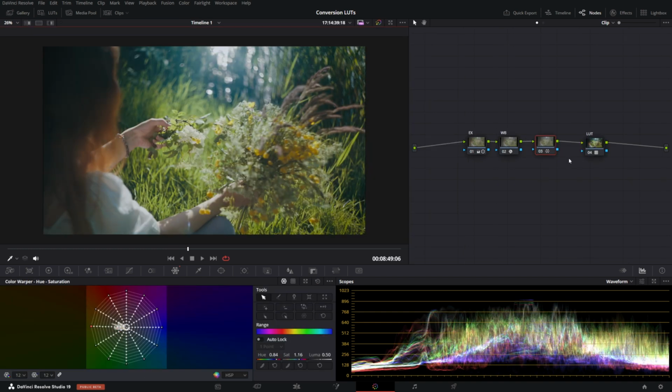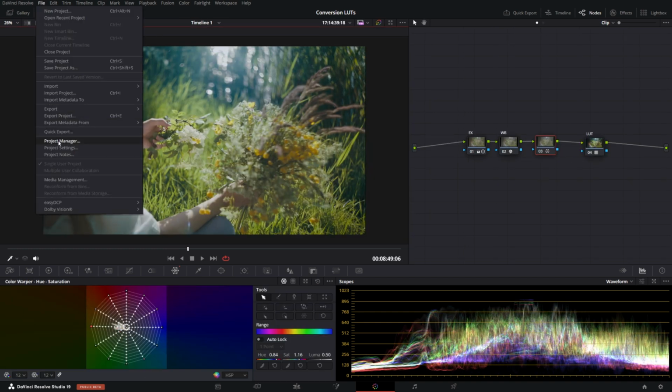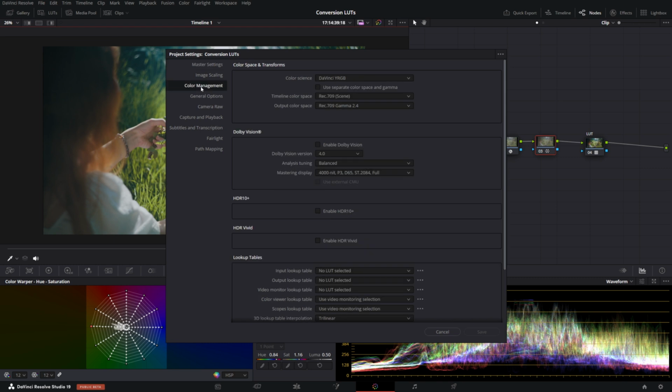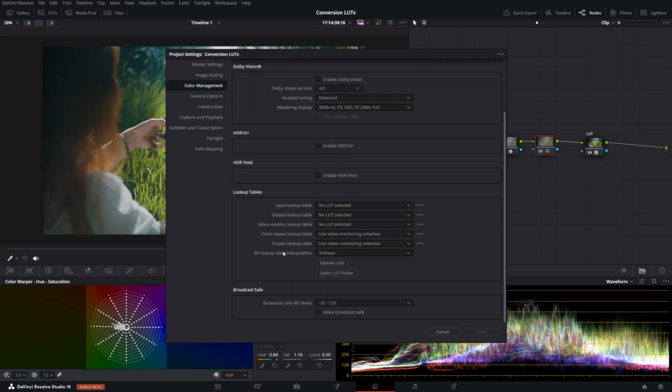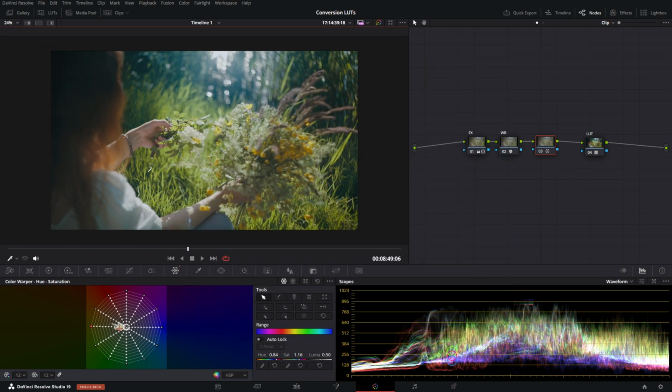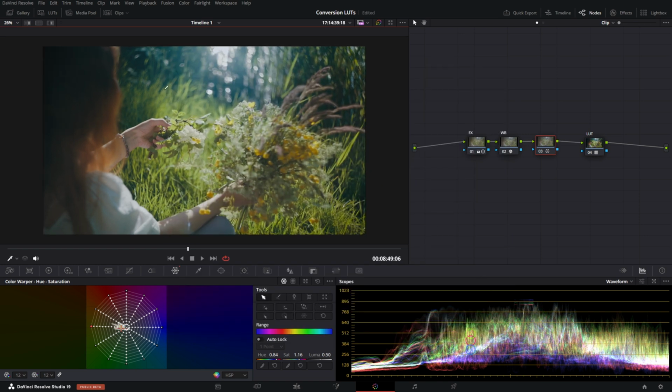One thing you should make sure to do is to go into your file, project settings, color management, scroll all the way down, and set 3D lookup interpolation to tetrahedral instead of trilinear. This makes sure the interpolation of the LUT is much higher quality and you will have less artifacts to worry about.